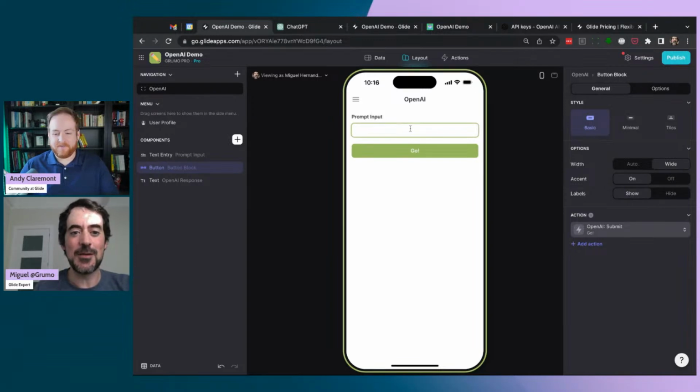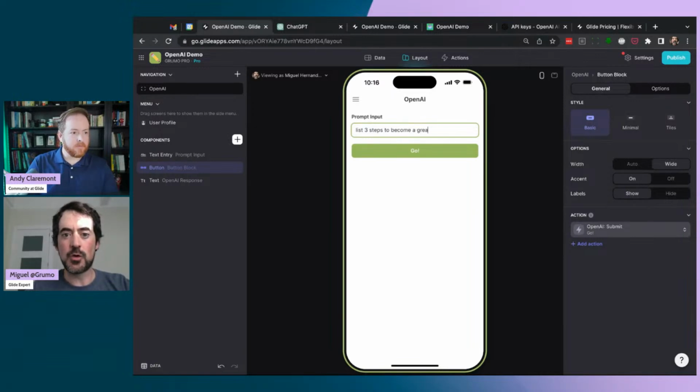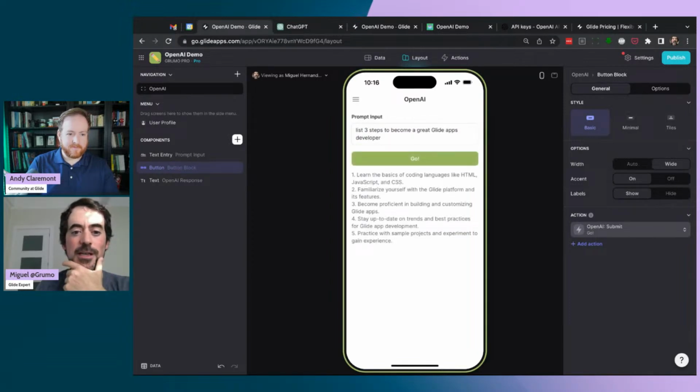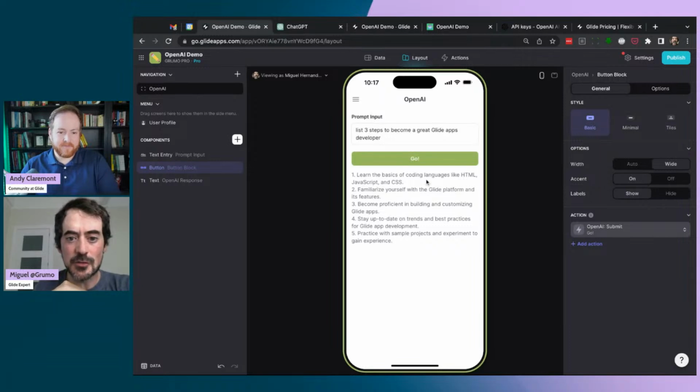So let me just type the same prompt as we did before. List 3 steps to become a great Glide apps developer. And let's see if it works. Go. And hopefully we get 3 steps. Actually, we get 5 steps. But still, we get what we were looking for. Learn the basics of coding language, familiarize yourself with the Glide platform. Actually, the first step doesn't make sense because you shouldn't have to learn any coding.